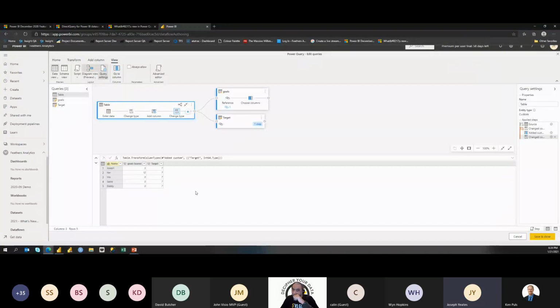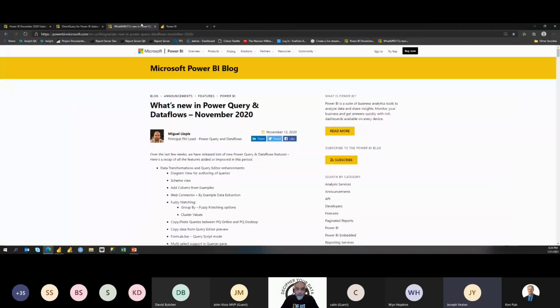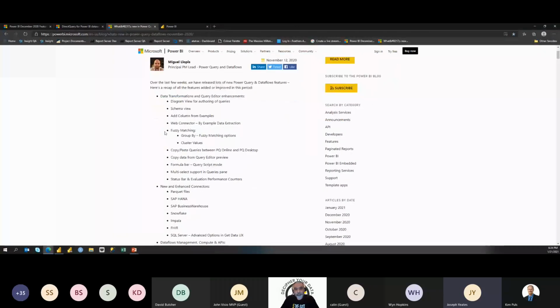So that was really cool as well, having the option to look at the exact same queries in slightly different ways. I see I'm going a little bit over time. There's been some other great updates to fuzzy matching. We can do group by fuzzy matching. We can do clustering now.